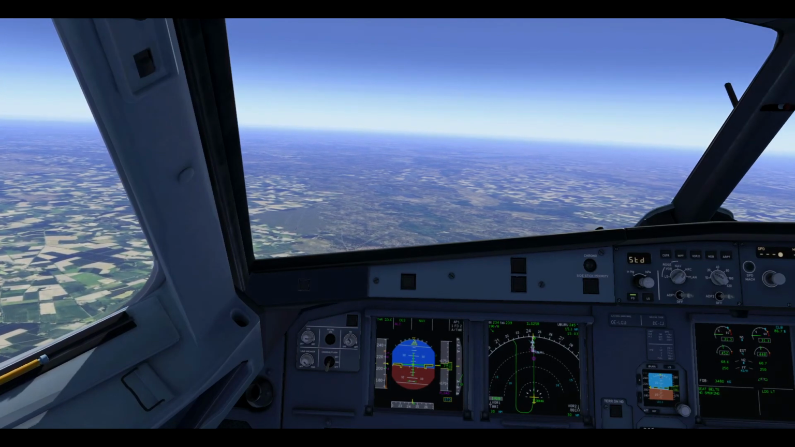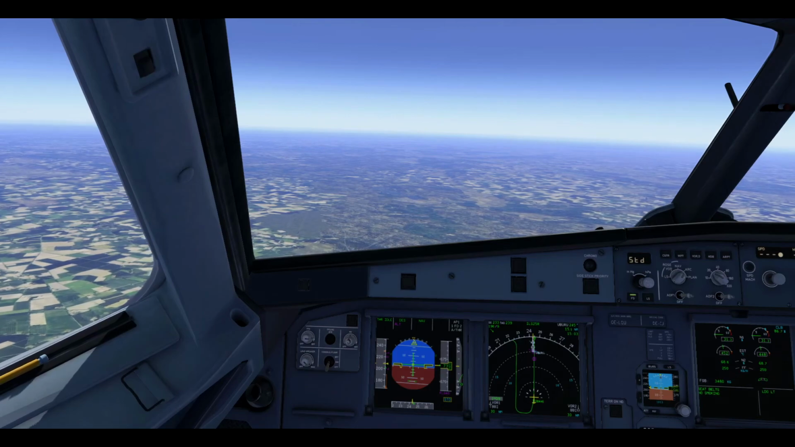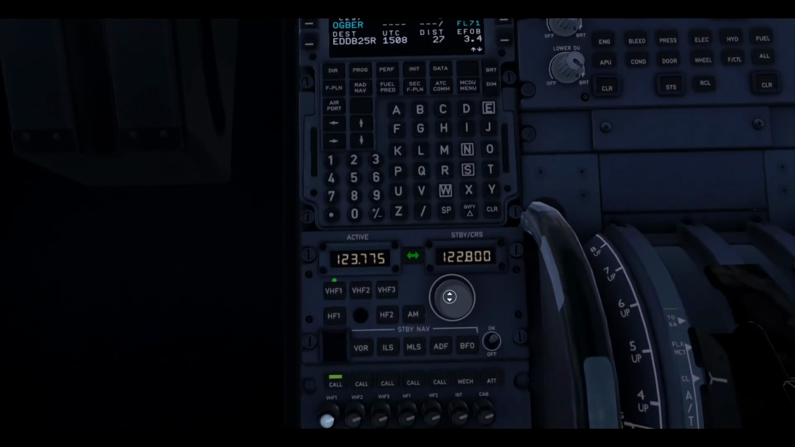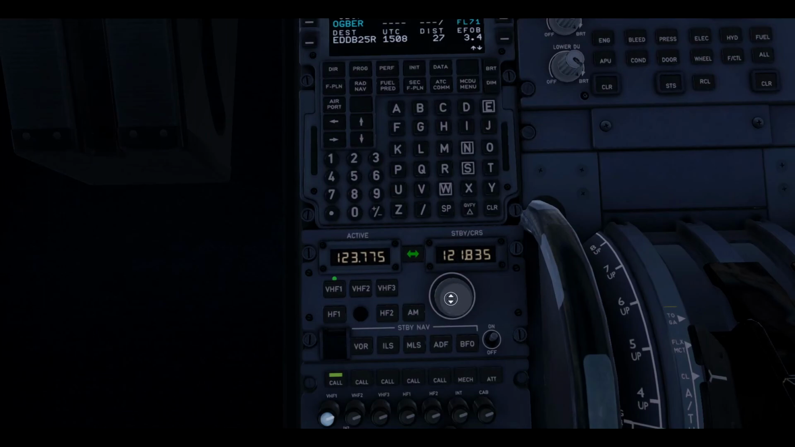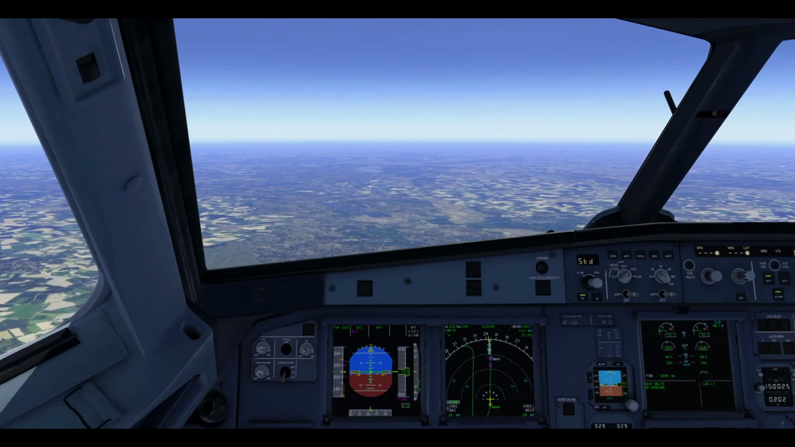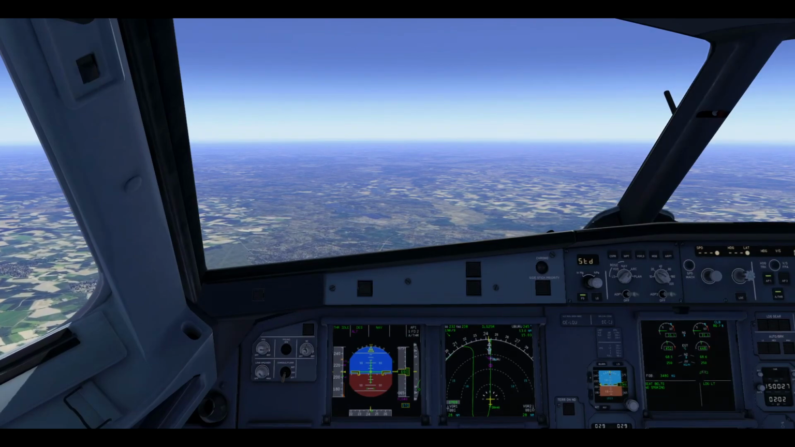Let's check what is the frequency of the ground there. So it is 121.85. Okay, let's change that very quickly. 121.85. And I should be on Unicom now. Okay. This is good now. And yeah, everything is correct now.